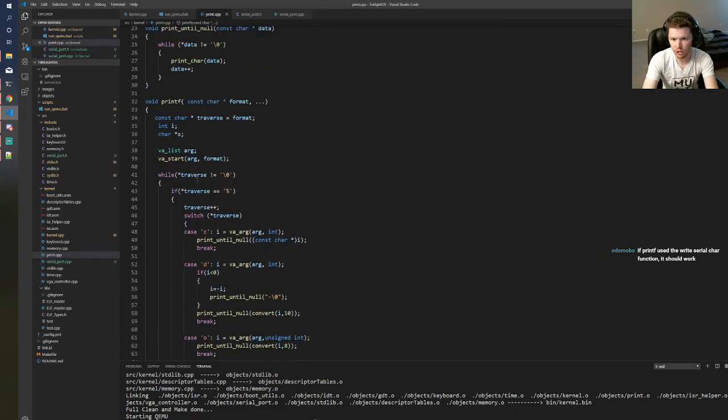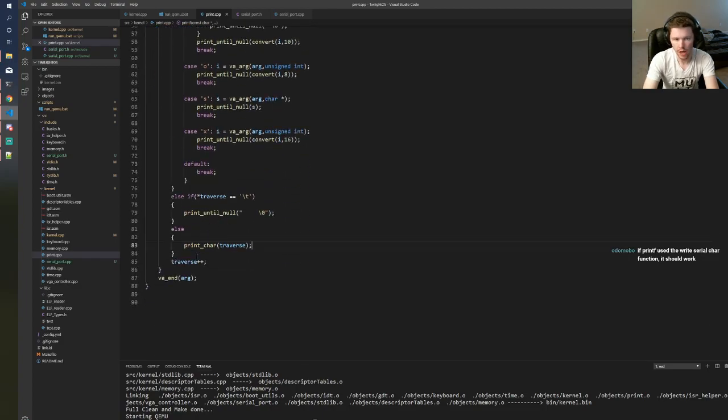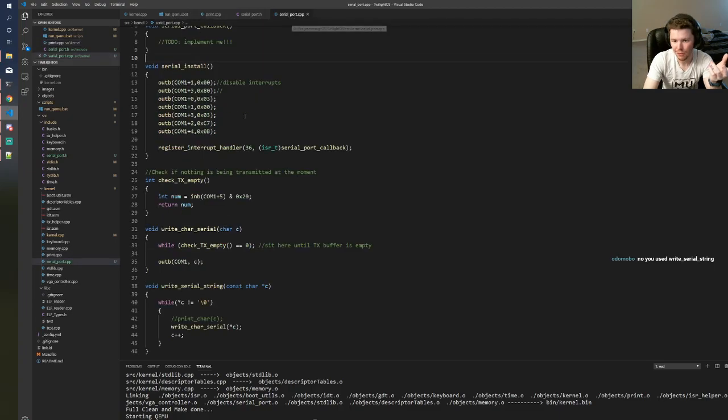This is my printf function, and it relies on print char, which takes one char and just pops it in. Well, therein lies the problem. Right now, write serial char takes an actual char. Oh, well, I could just feed it the dereferenced char.